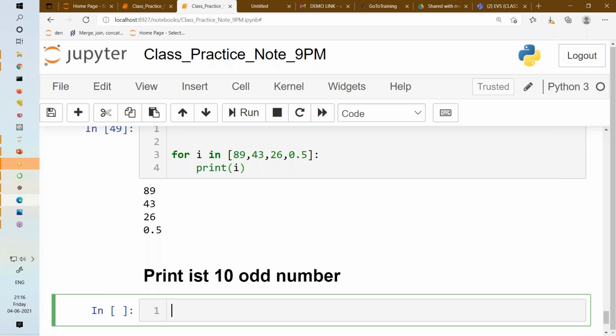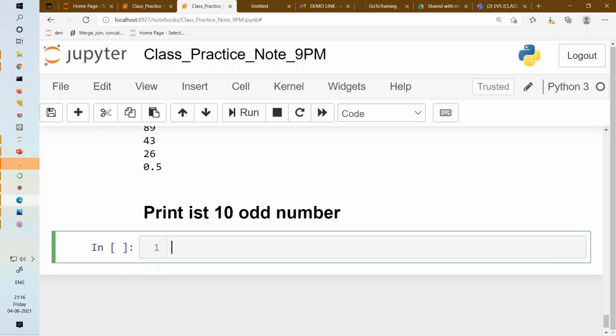Don't tell me the range yet. Just write it in the chat window. Let others try. Let others try. I will give you 1 minute.